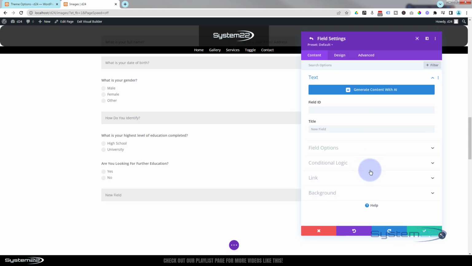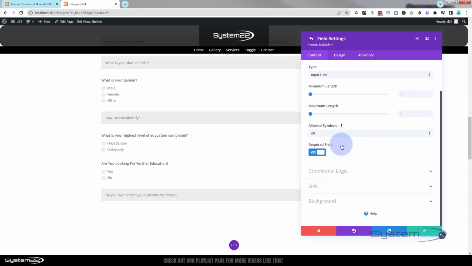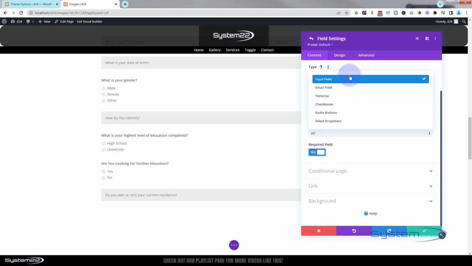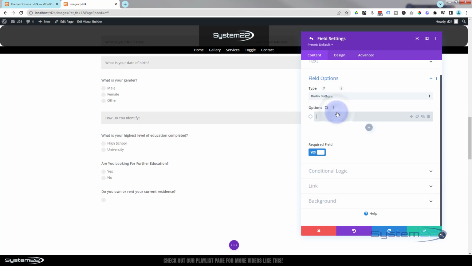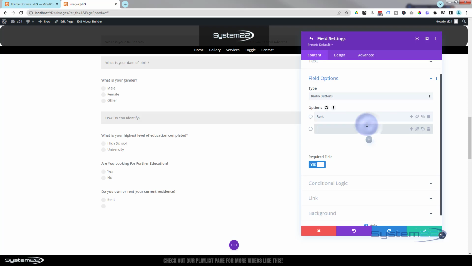And we're going to ask them about their accommodation now. I'm going to say, do you rent or own your current residence? And we'll use that for the ID. And again, this wants to be a little radio button so they can select either or. So I'm going to use a radio button. We'll say rent or own.